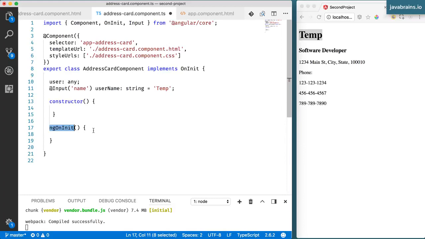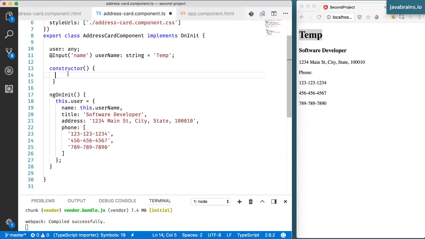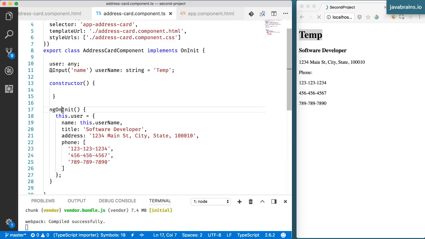And when I say done, I mean populating it with input, like we've seen, and a bunch of other things that it does. But this is your chance to execute code when the component is fully initialized, which is why this works fine while this doesn't. Now this is init.